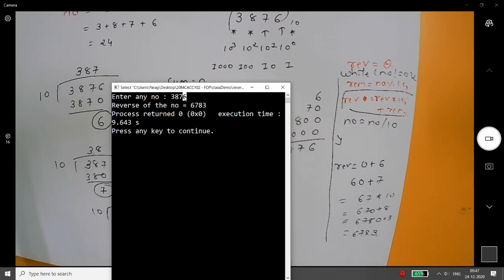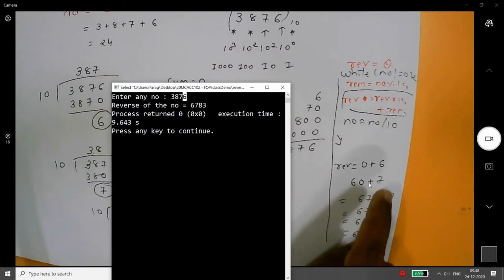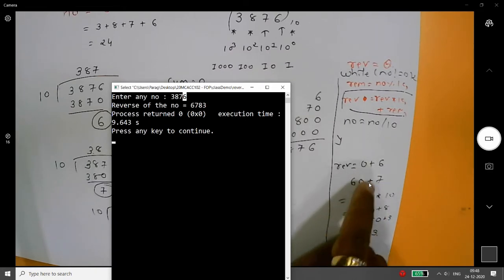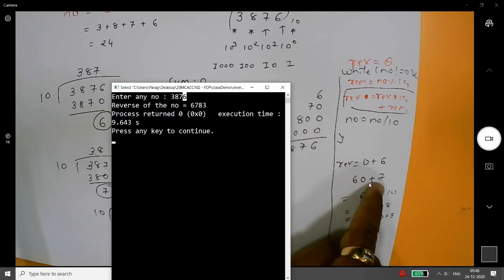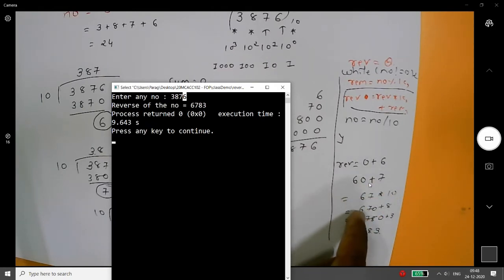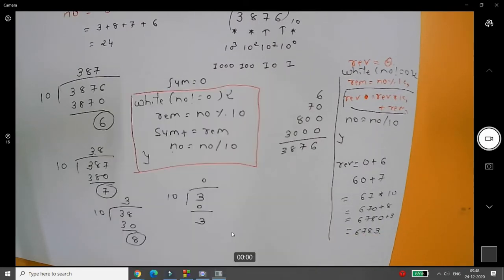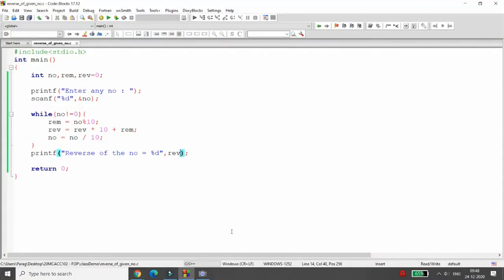I just first get the remainder, then I multiply reverse with the 0. Reverse variable is 0. So 0 multiplied by 10, it will be 0 plus remainder, it will be 6. So I'm getting first 6. Then 6 multiplied by 10 plus remainder, so 67. 67 multiplied by 10 plus remainder 8, so it will be 678. 678 multiplied by 10 plus 3, so it will be 6783. So very simple, you can get the reverse of that number using this.